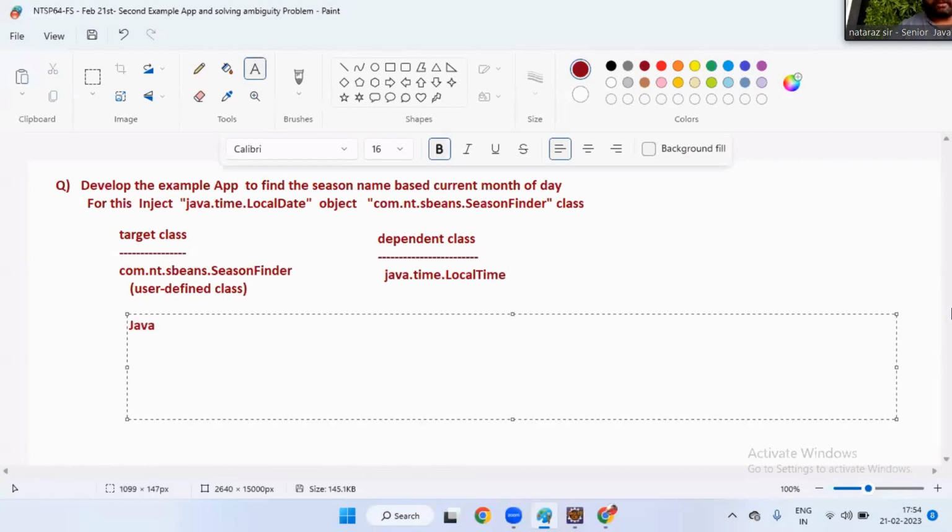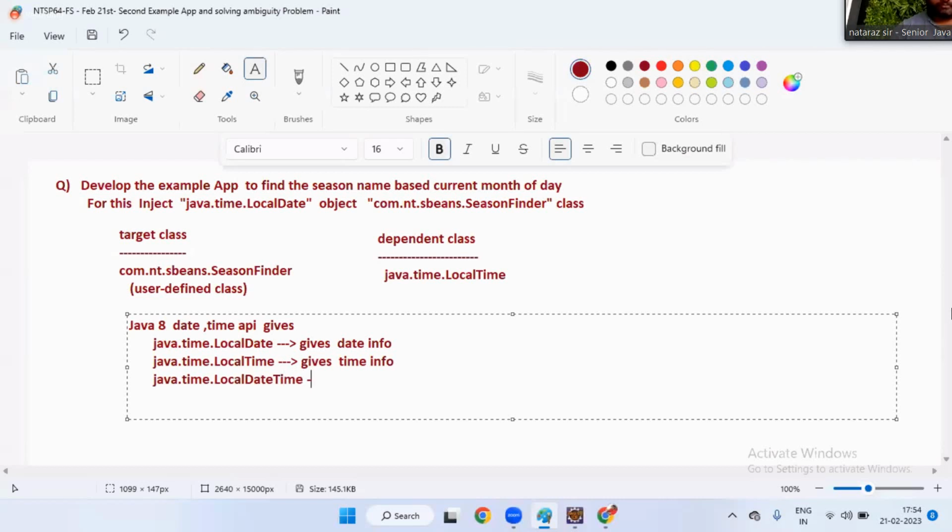Okay, guys, now listen. The Java 8 Date and Time API gives: java.time.LocalDate gives date info. java.time.LocalTime gives time info. java.time.LocalDateTime gives both date and time information.